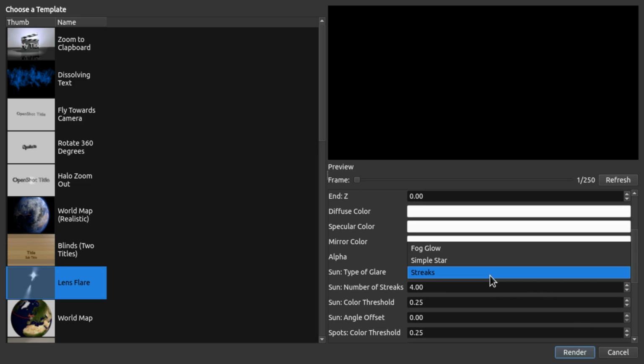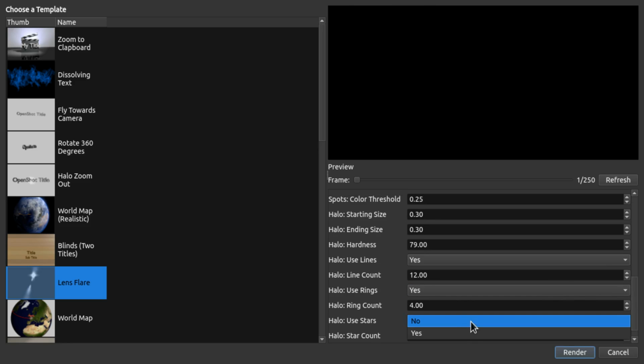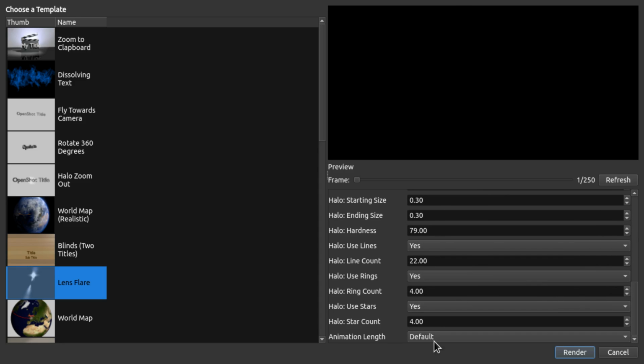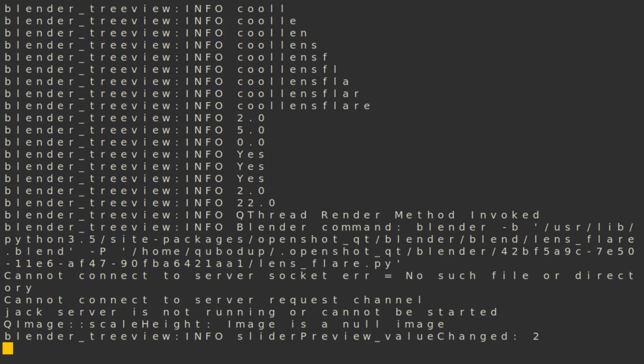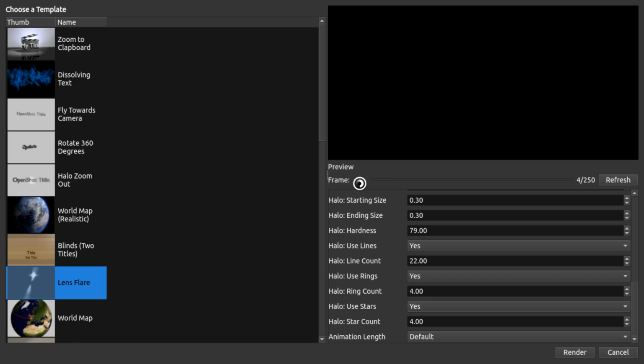This uses Blender to render. So it's quite high quality, but it also can take a while if you use a big resolution or if you make a very long one. So with these settings, let's just render it. And you can watch the progress in the command line here, or here in the frame indicator.